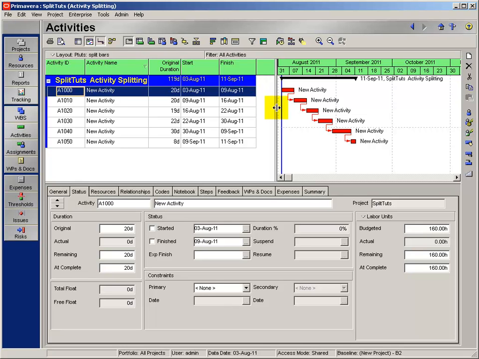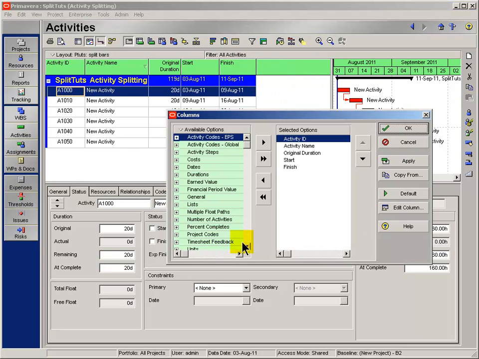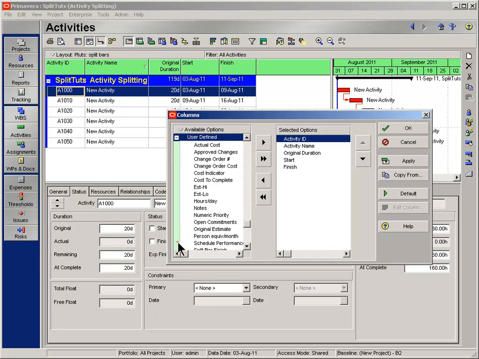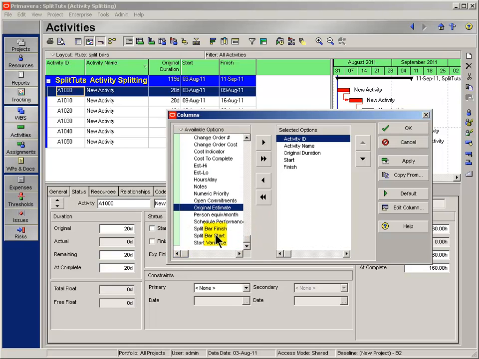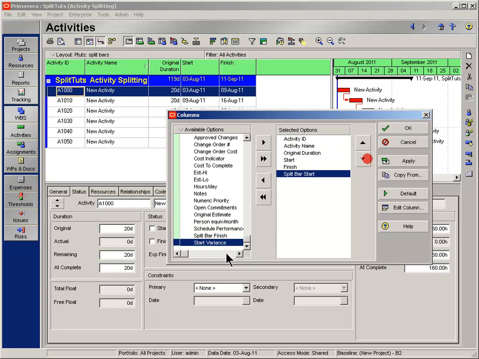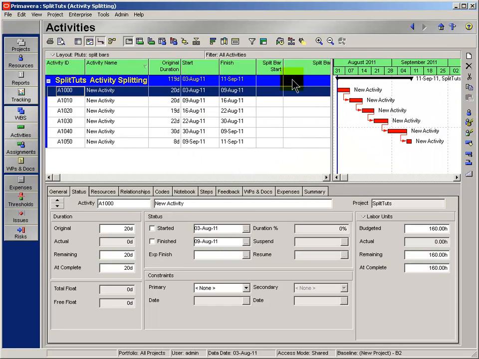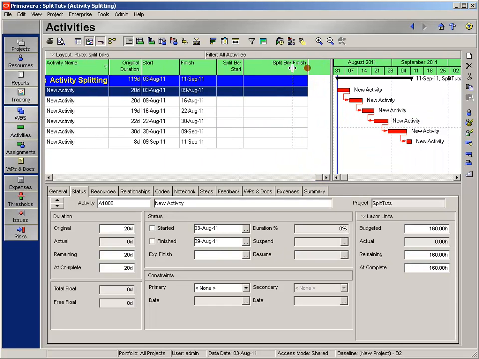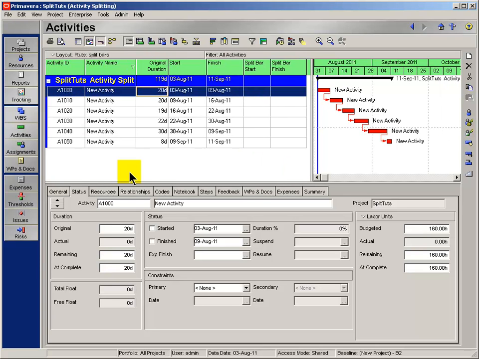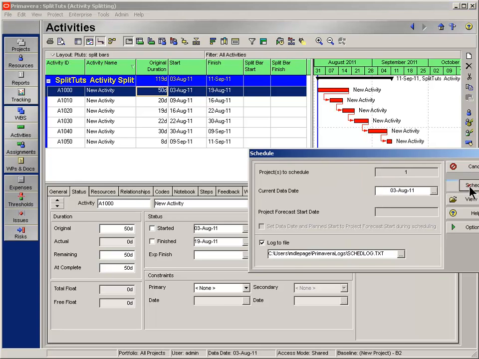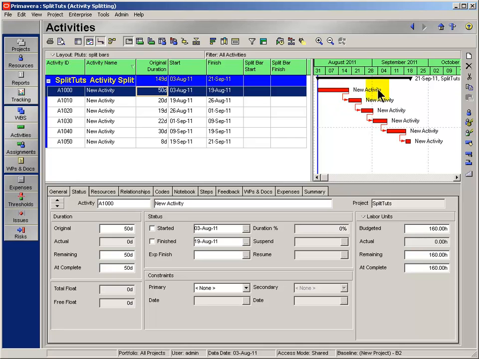First thing I'm going to do is add them to my layout. So we'll expand and find those fields. Great. What I'd like to do next is increase the duration of this activity to 50 days and reschedule the project. This will just give me a little more visibility, and make it easier for you to see on your screens.